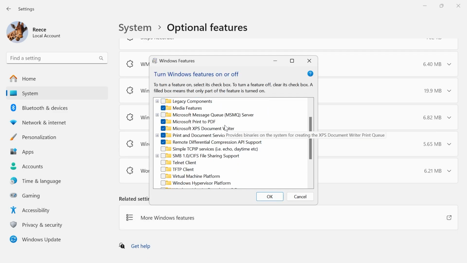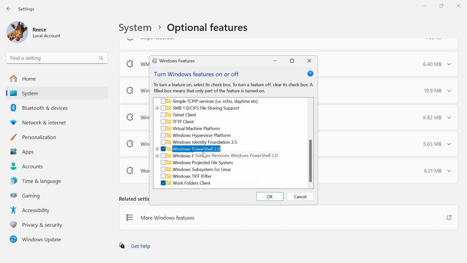From this window, we want to scroll all the way down to Windows PowerShell 2.0. Make sure this option is checked like so. And if you click the drop down arrow, you also want to make sure this folder has a tick in it, and then press OK to save these changes.